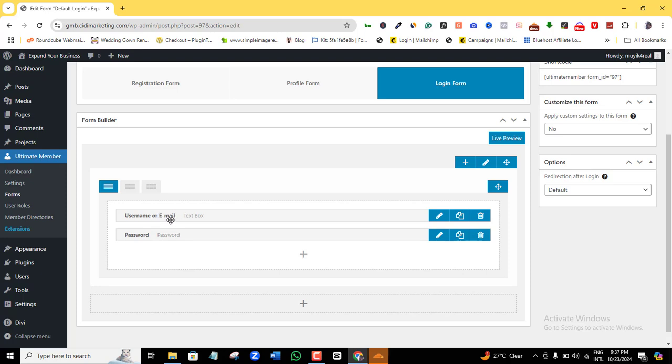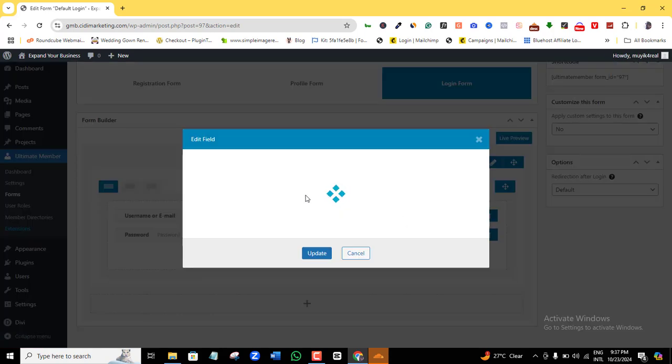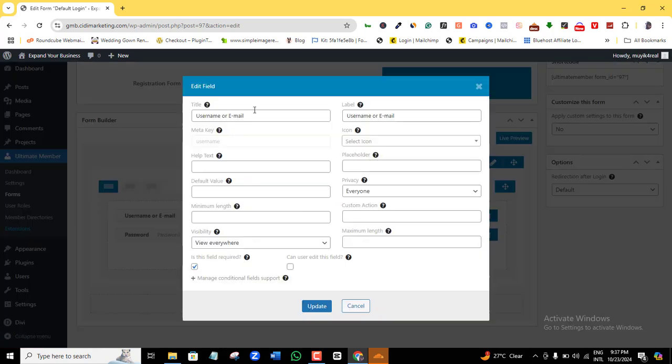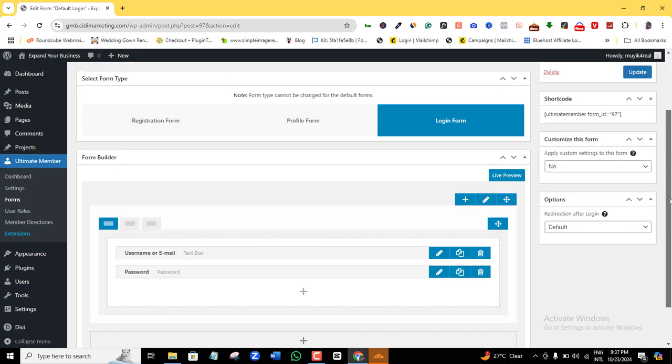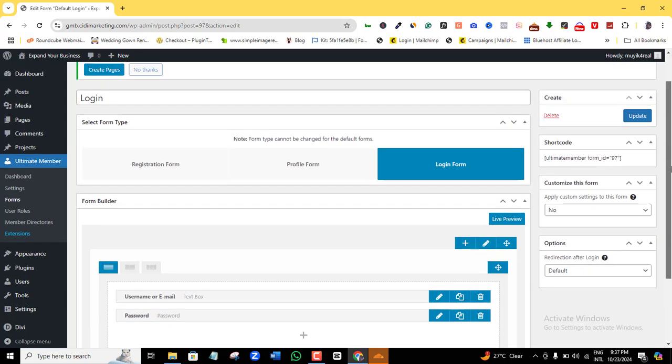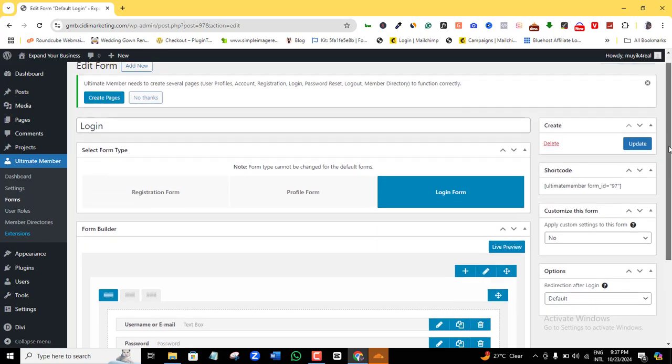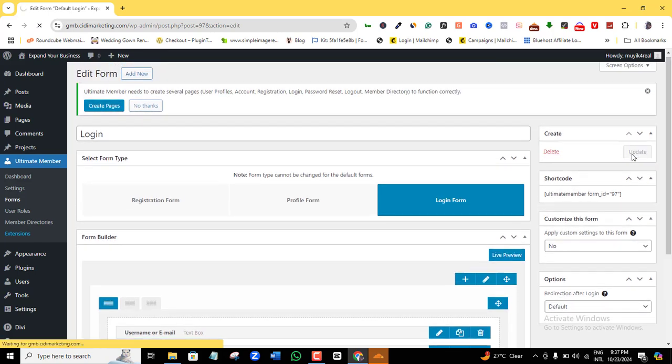If you want only username or only email, all you need to do is come to this edit option here, and then you can delete whichever one you don't want. Okay, I'm going to leave it at this point, and then password the same thing, just as we have done in the registration page. I will not waste a lot of time here because it's basically the same thing. So I'm okay with that. I'm just going to click on update again.